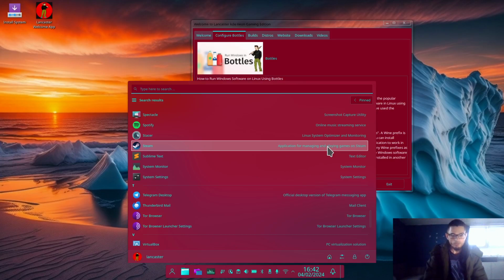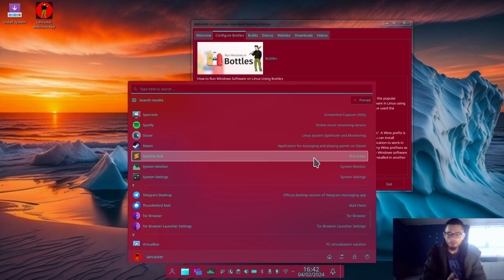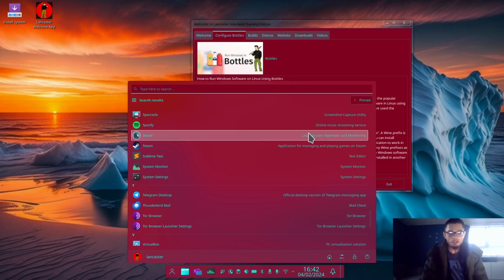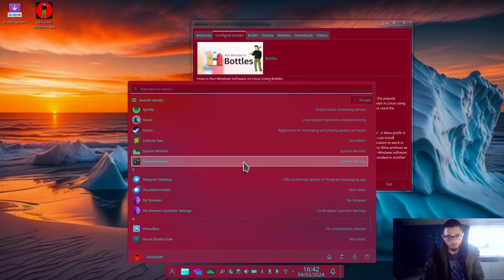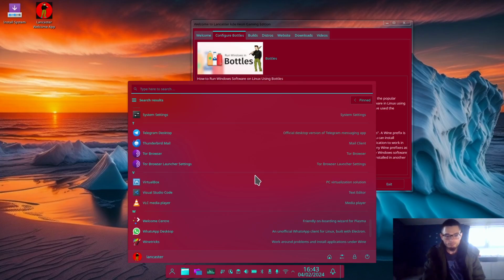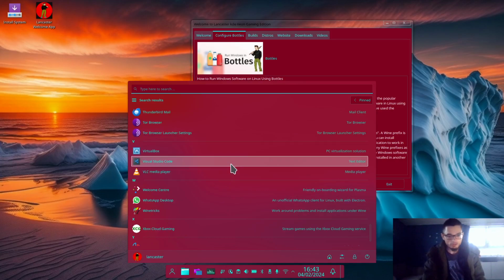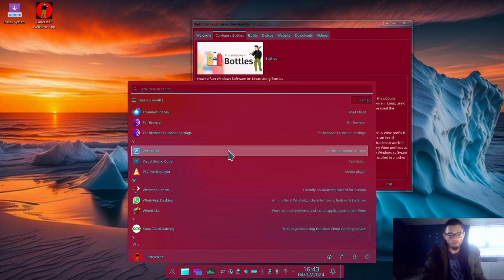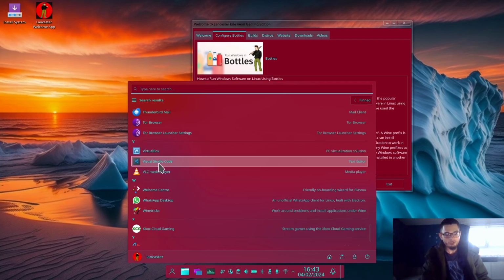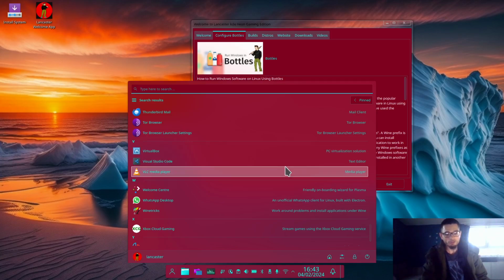Steam is a good tool, we all know it. If you don't know it, you can go online and search for it. Sublime Text is a text editor for coding. You've also got Telegram Desktop, which is a messaging app. Thunderbird Mail is a good mail client. You've got Tor Browser you can download. VirtualBox is good for testing operating systems before installing them, and I do build my operating systems off of that. Visual Studio Code is another good coding tool.